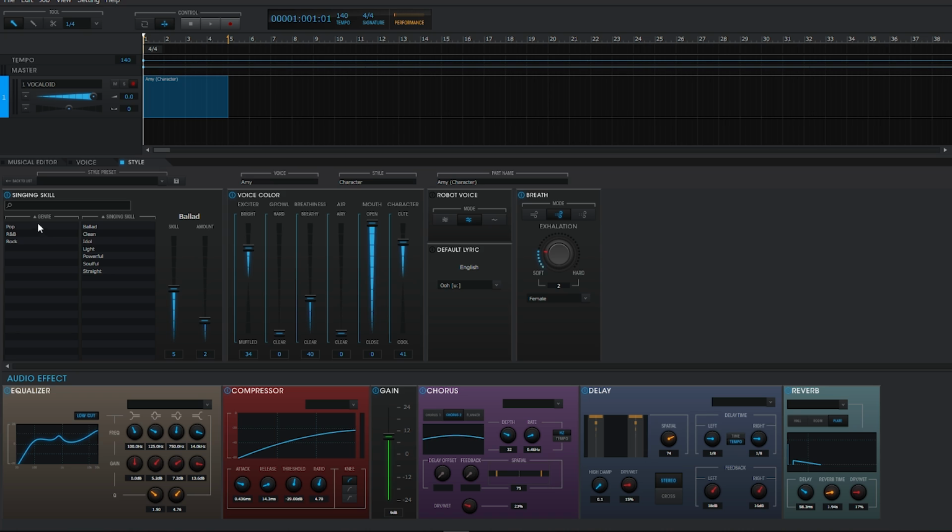Okay, so right here is the genre. You can see here there's pop, there's R&B, there's rock. You can choose whatever one is right for you. So maybe I want pop, and then here's the singing skill, and you can change the different singing skill however you like. So I want a clean one or something.